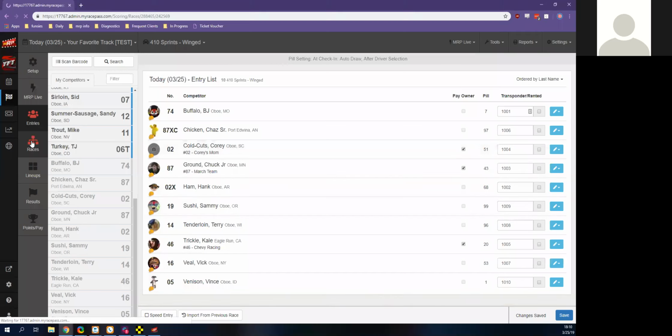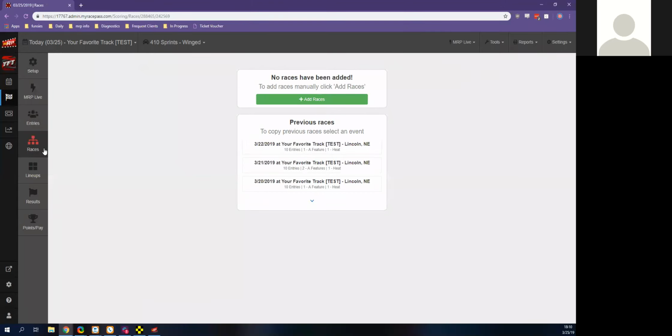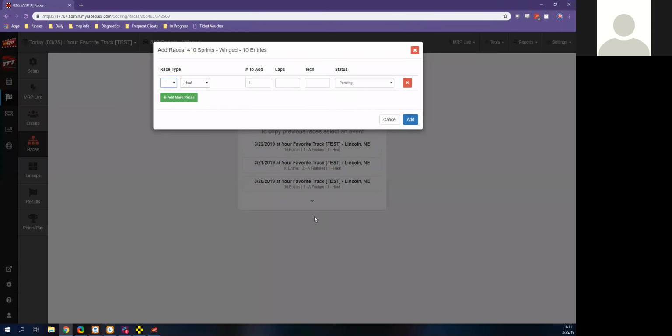Okay, continuing on into the races. So the races right here, you're going to notice that you have the previous events listed. So you can copy over setups that we've done in the past. So if I had a setup that I was a particularly big fan of, or if I have 10 entries and I know I'm going to duplicate it, I could do this again. I'm going to do it manually though.